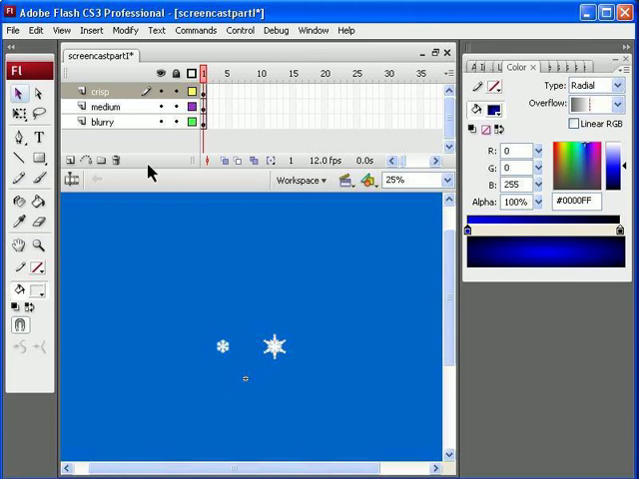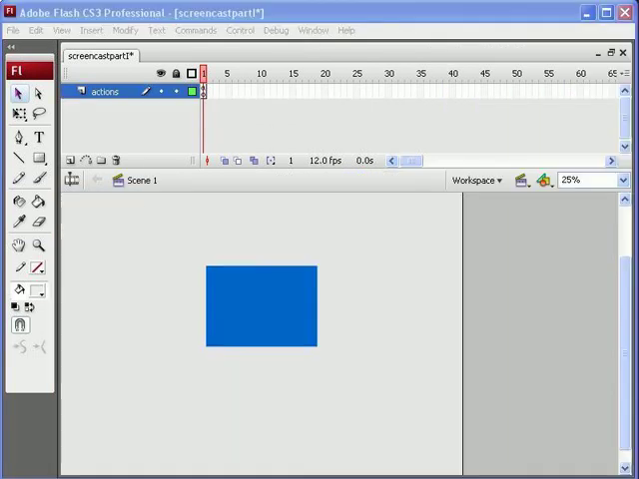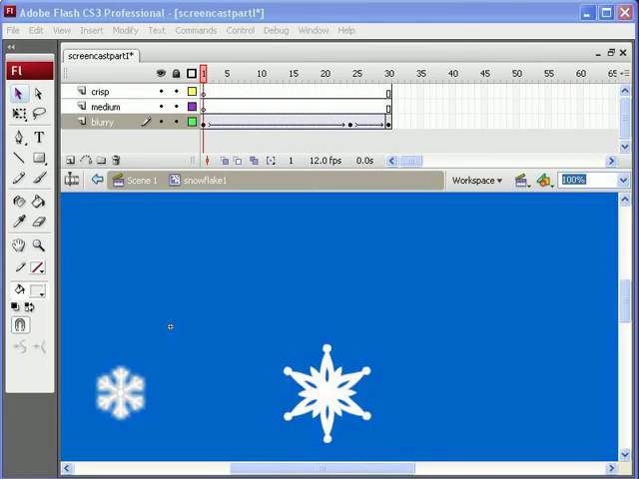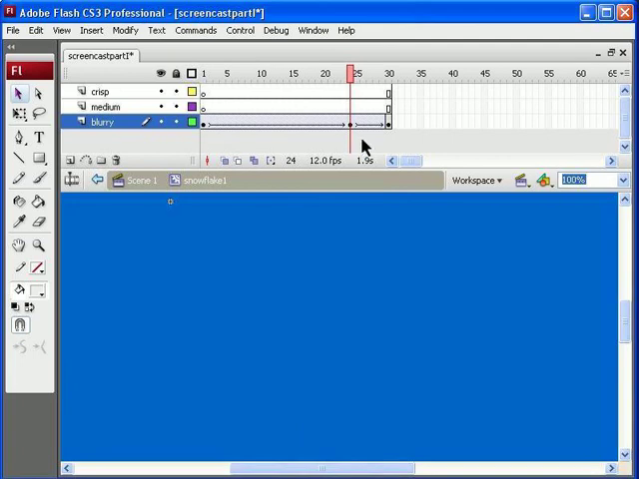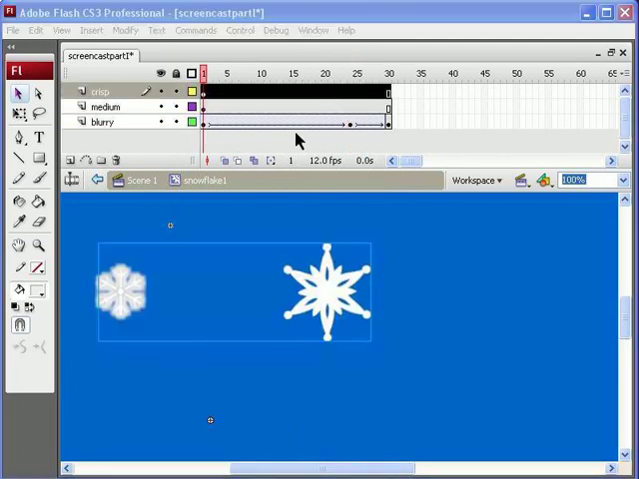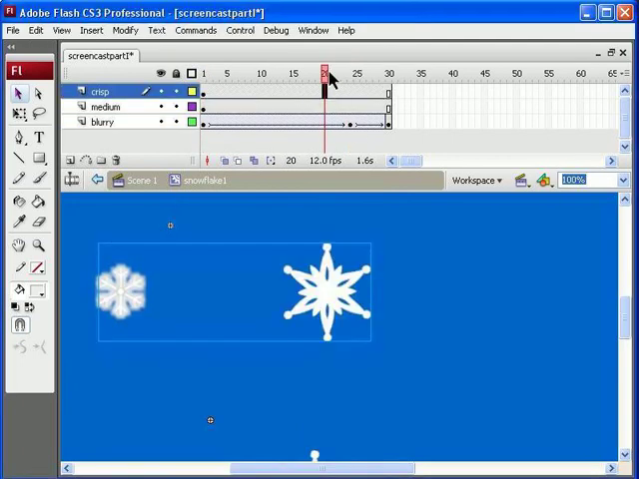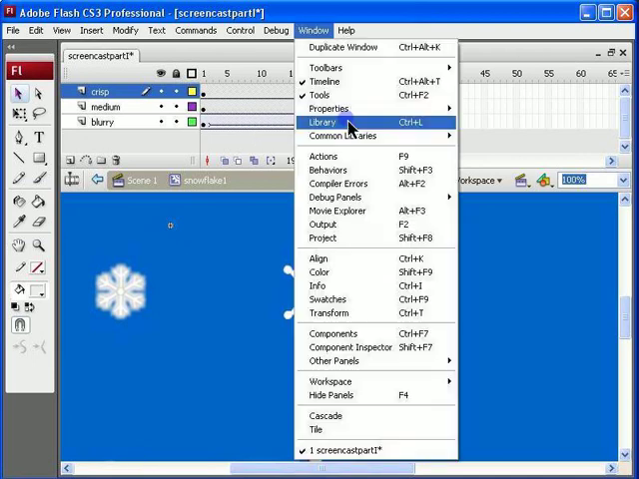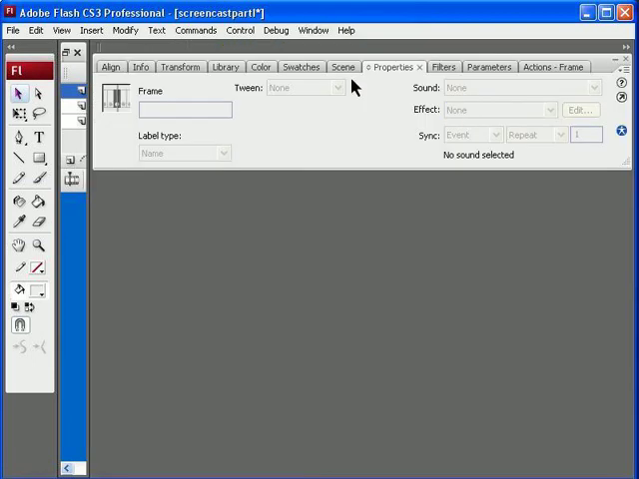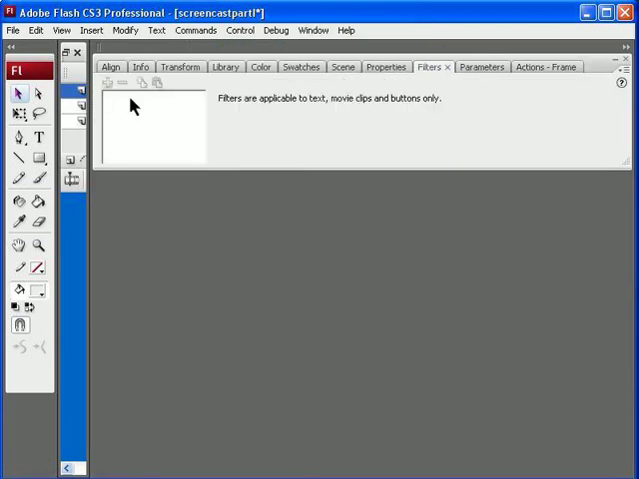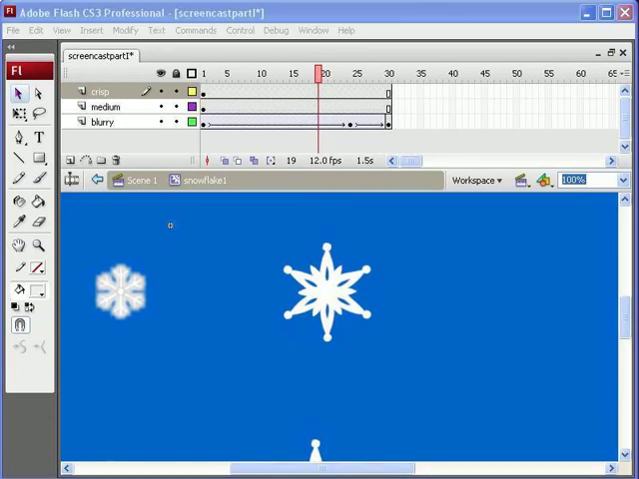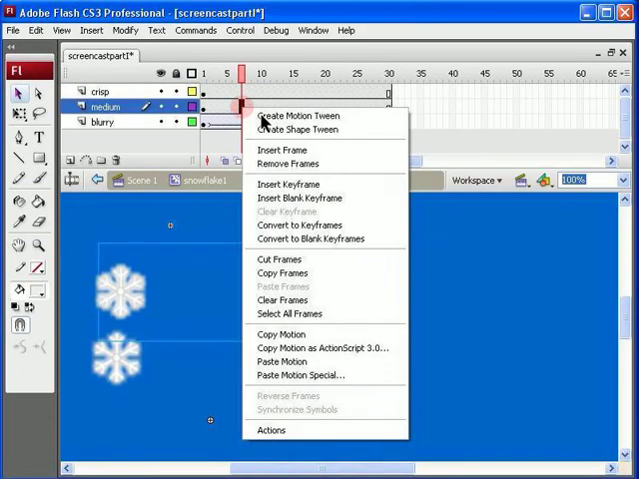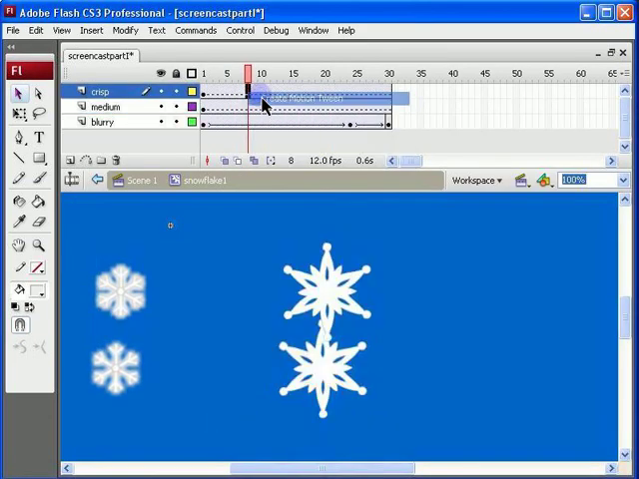So let's go back to Scene 1 and click on Snowflake 1, the movie clip. So now what we want to do is to add an alpha. Make sure every layer has something on it so it'll turn gray. And let's go back to the Properties panel and check if there are filters for each one of these. After you've checked, remember to add motion tweens onto all of them.